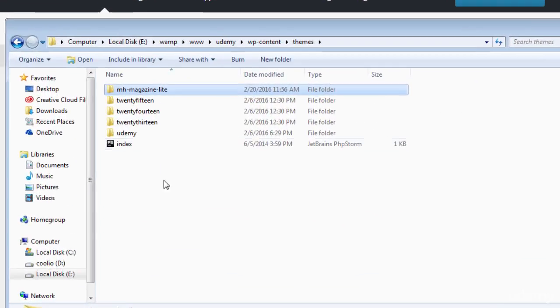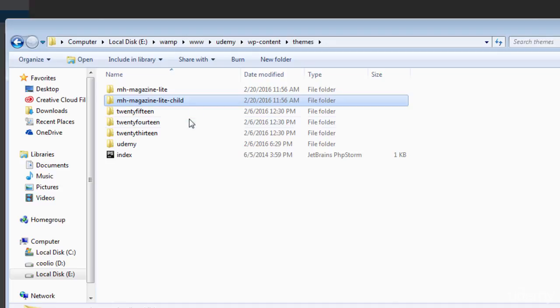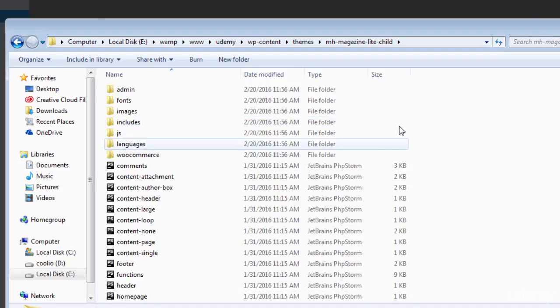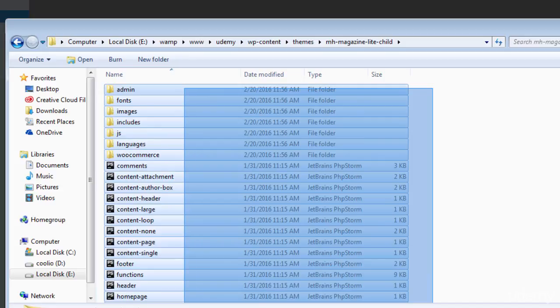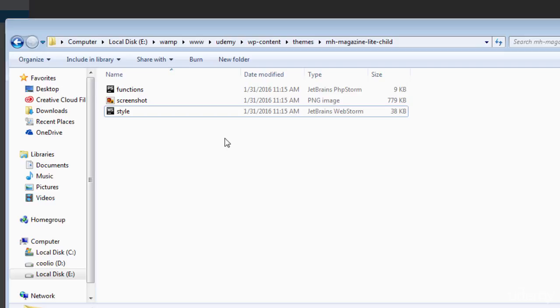Next, I'm going to copy this folder and paste it in again. I'm going to rename this folder and use the same name, except I'm going to append -child so I know that this is a child theme. WordPress doesn't require you to name a child theme any particular way. This is just how I prefer to do it and how I recommend you do it. Open up the child theme and select every file except the functions, style, and screenshot files. Delete these files. I'm now going to open up my editor and look for the child theme.